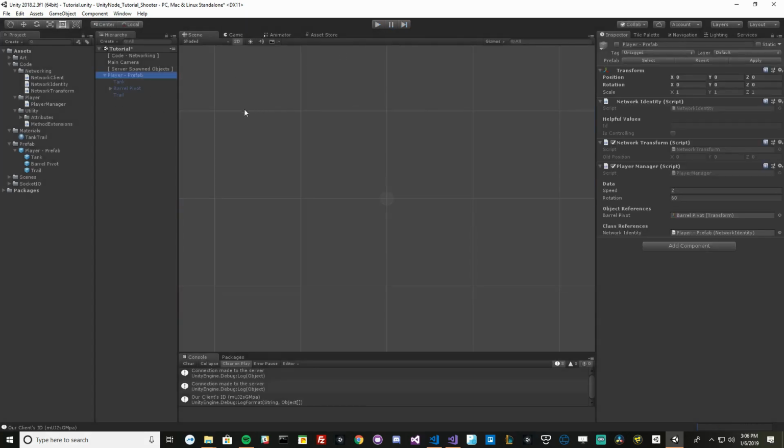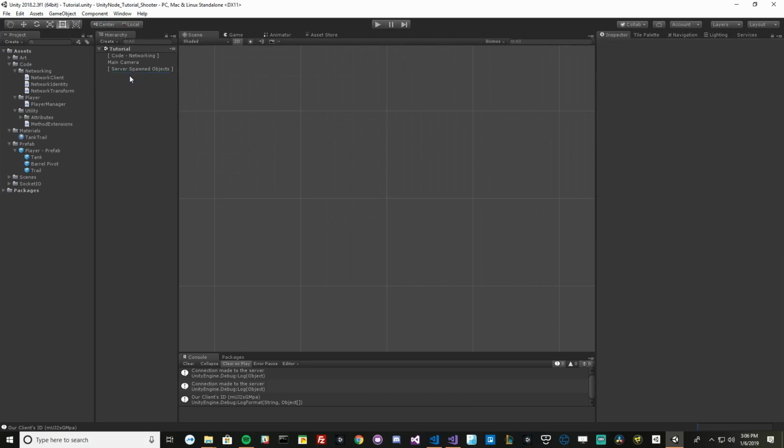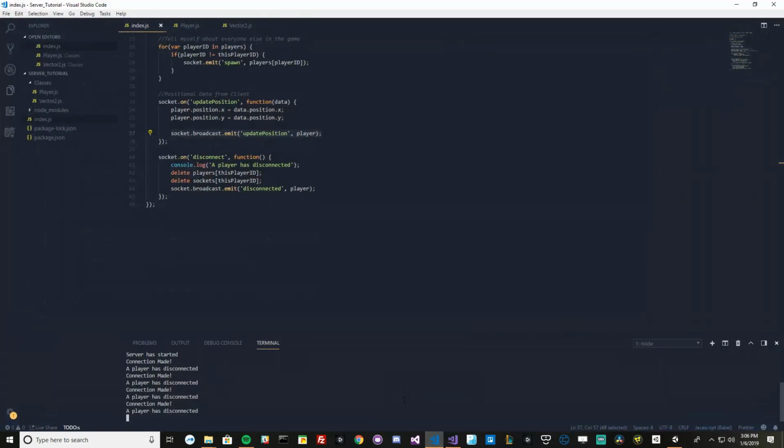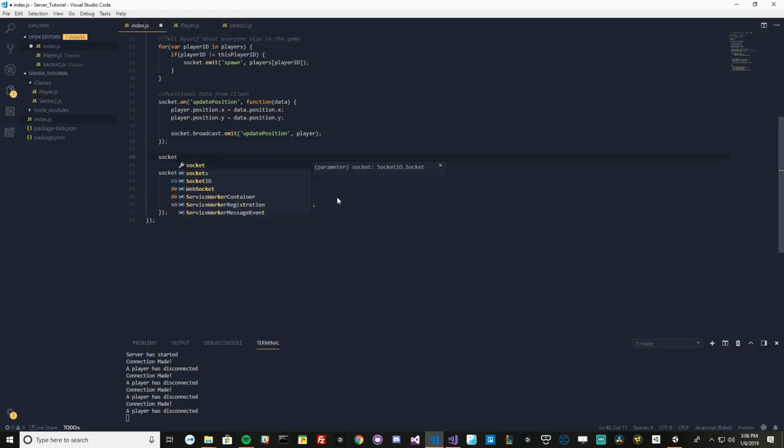So now that that is working, I'm just going to delete the player prefab from here. Okay. And now we're going to start updating this for other clients. So what I'm going to do is go to the server, and we're going to start with adding in a new event. We're going to have a socket.on, and we're going to have an event called update rotation.